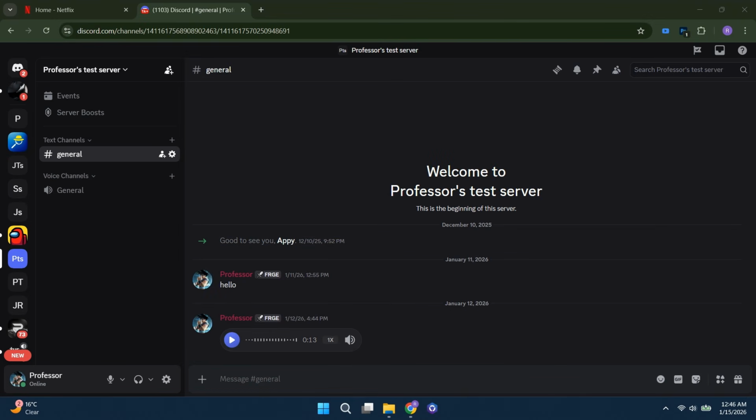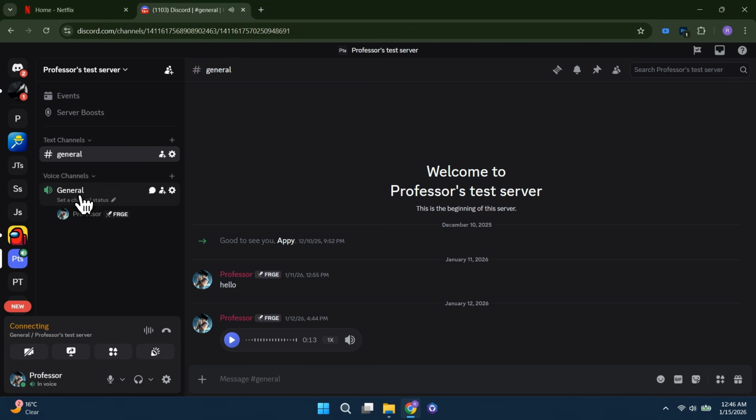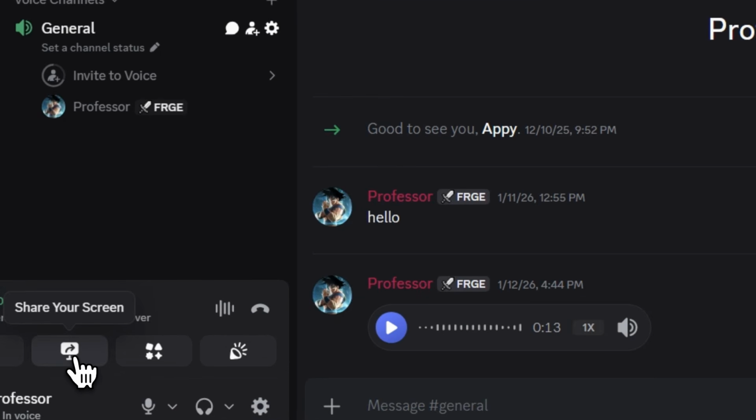First of all, open Discord on your browser and make sure you are logged in. Once you're in, join a voice channel. After joining the voice channel, click on the Share Screen button at the bottom.